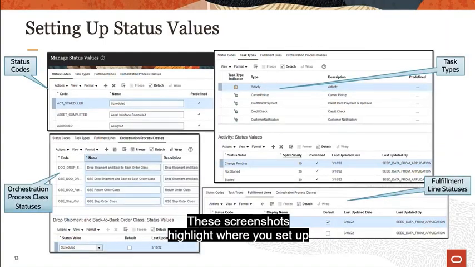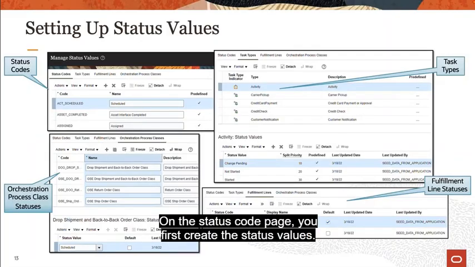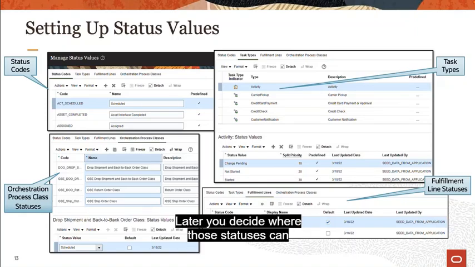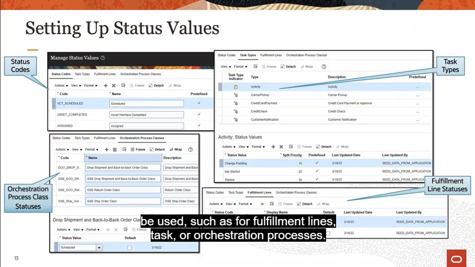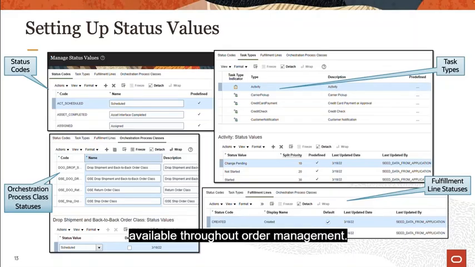These screenshots highlight where you set up status values in order management. On the status code page, you first create the status values. Later, you decide where those statuses can be used, such as for fulfillment lines, task, or orchestration processes. This page is essentially the master list of statuses available throughout order management.